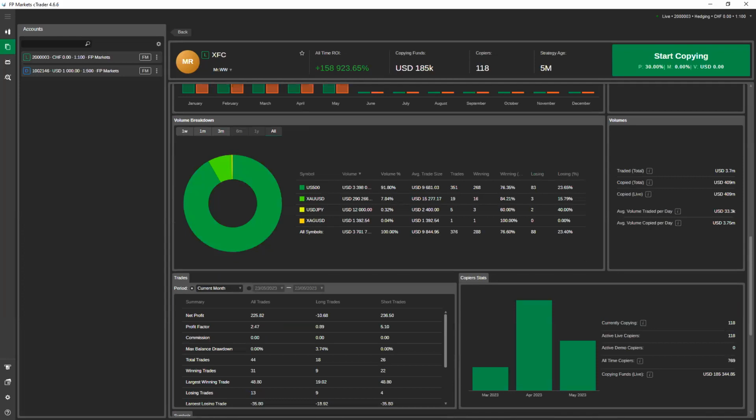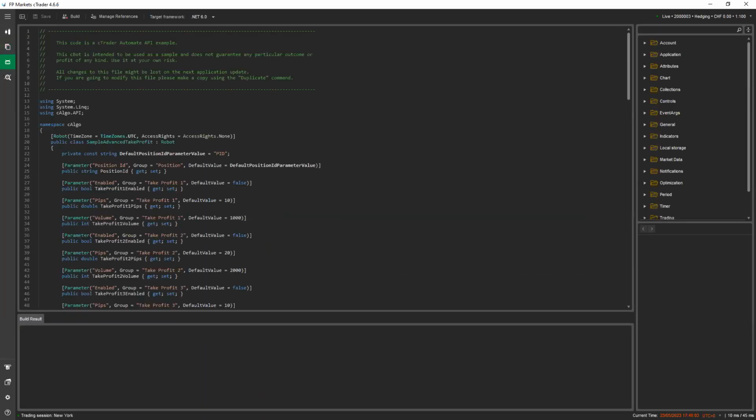Then we have cTrader Automate. I'm not going to go into detail with that because I don't trade algorithmically. I never have. I know there are other traders out there far more competent at explaining this. But if you're into the algo side of things, cTrader Automate opens the door for developing custom trading indicators and what's known as cBots.